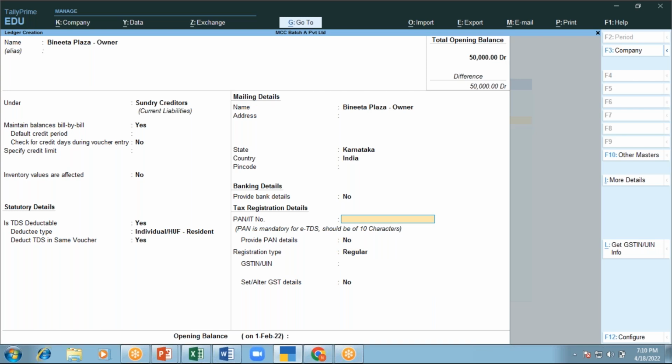If I'm not giving a PAN number for this party, it will be deducting at 20% instead of deducting at 10%. I'll give this PAN number: 5 alphabets, then 4 digits, then 1 alphabet. I'll give this and accept this.